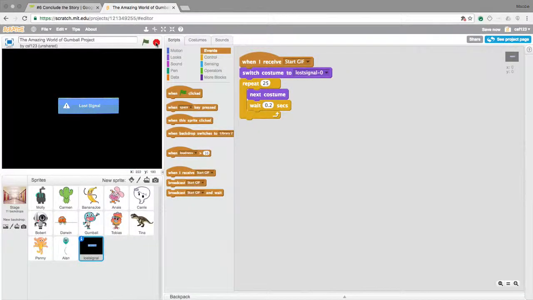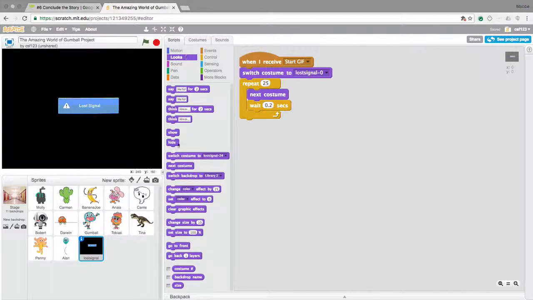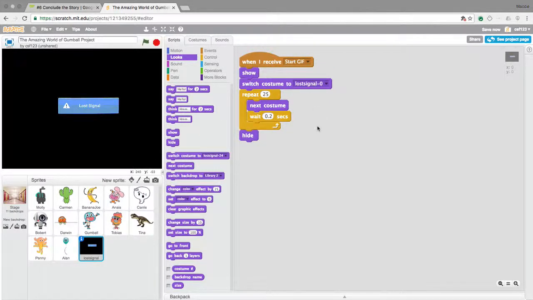To fix this, program the GIF to show only when it receives the broadcasted message. From Looks, drag out a hide block and attach it to the end of the block stack so the GIF hides after its code runs. Then, add a Show block under the When I Receive block so the GIF shows when it receives the broadcasted message.